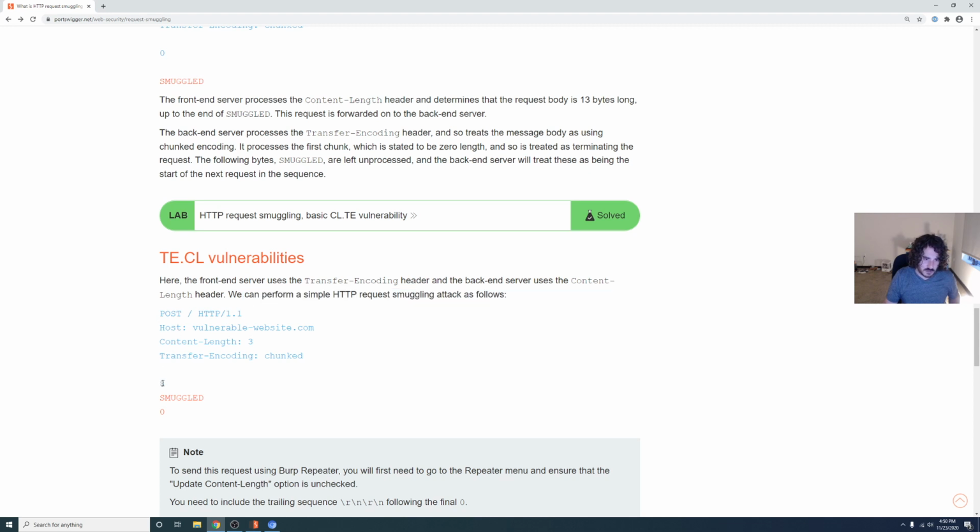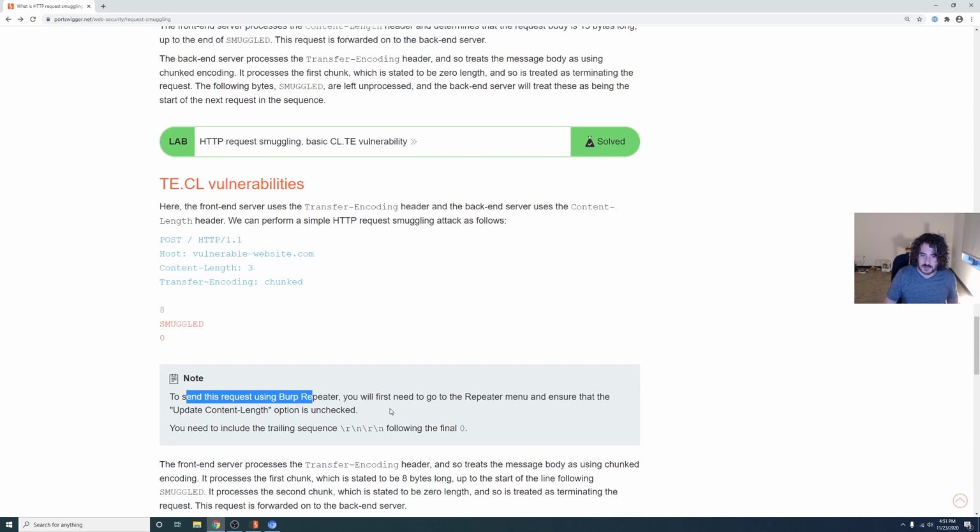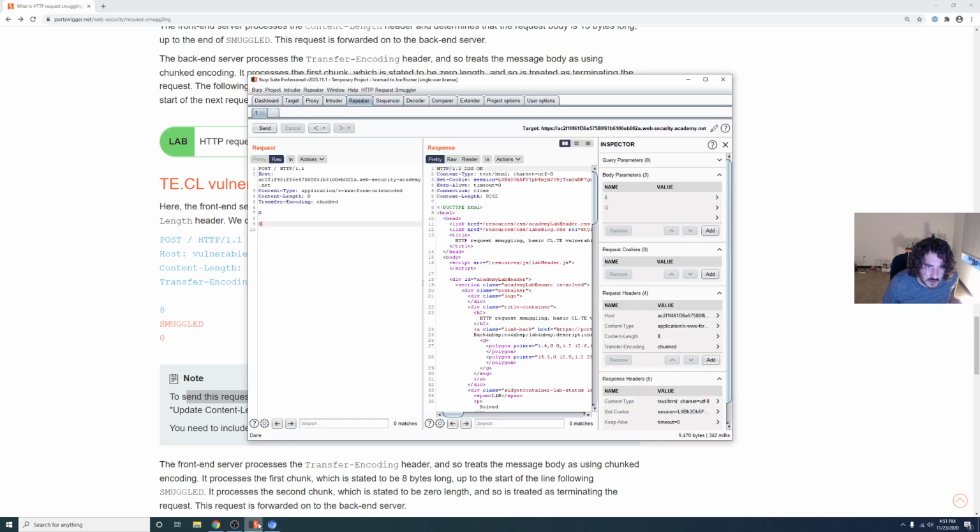Content length is 3, which is the 8 here, which is the length of this, followed by your character to your new line, that's our 3, and then this chunk ends up being what, 1, 2, 3, 4, 5, 6, 7, 8, and there's no character to new line here because it's just 8 bytes, and then we have an empty one right there. To send this request using Burp Repeater, you first need to get the repeater menu and ensure that update content length option is unchecked. Okay, so that is something we need to do. I don't know where that option is.